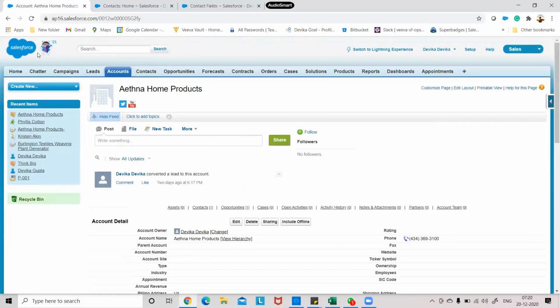Okay, so all the objects you see over here, the standard ones or the custom ones, have their own page layout. It's not like one page layout is followed by all. Each object has its own page layout, and we make the modification in the object page layout itself.